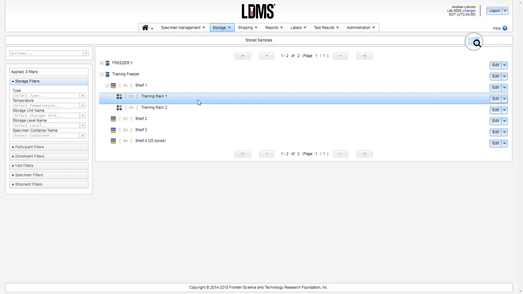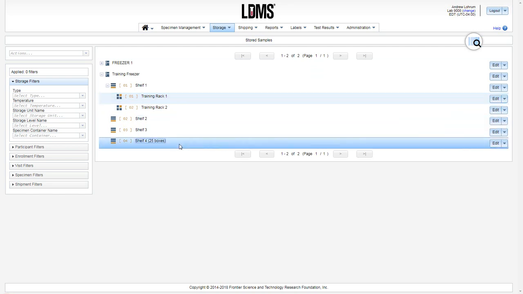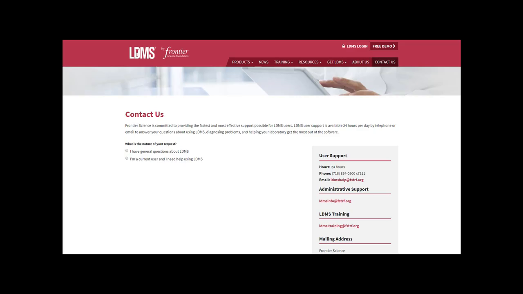Now to add containers to your rack, use the drop-down menu and choose Add New Container. For the shelf that we've built that holds 25 boxes, in the drop-down menu, instead of adding a new level such as a rack, you simply drop down one level more and click Add New Container, and then you can place containers directly onto that shelf.